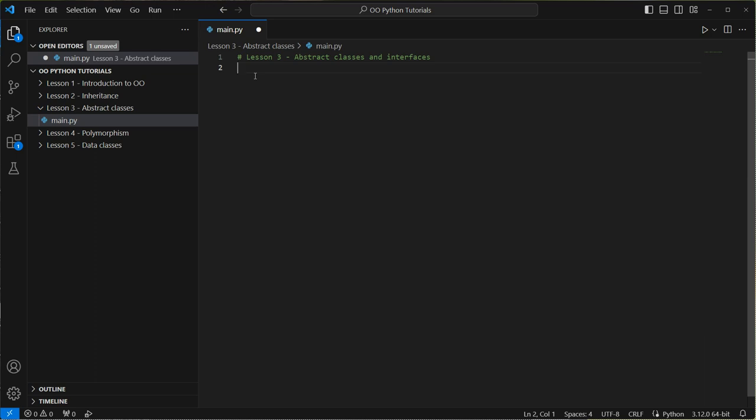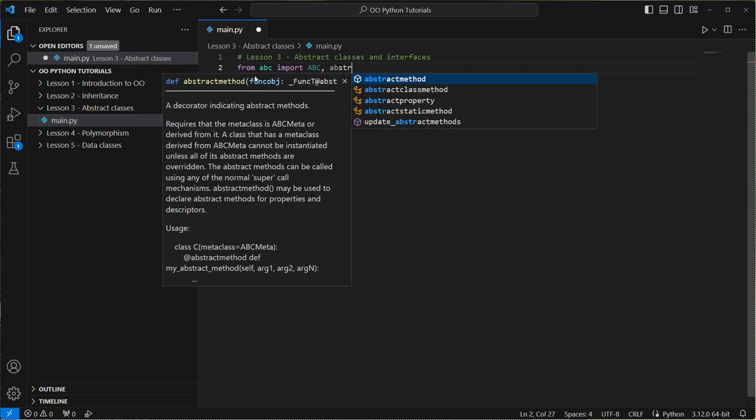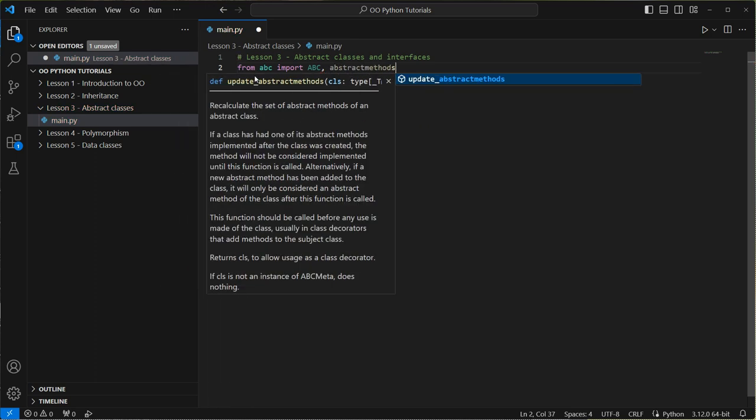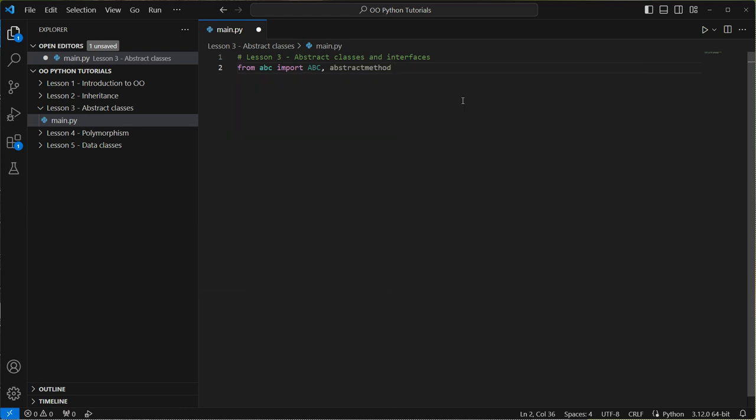Now, for this tutorial, I need to import some things. So I'm going to say from abc import ABC and abstractmethod, right? Okay, so now I've got those. I'm going to create a shape class, so class Shape, and this is going to inherit from ABC.